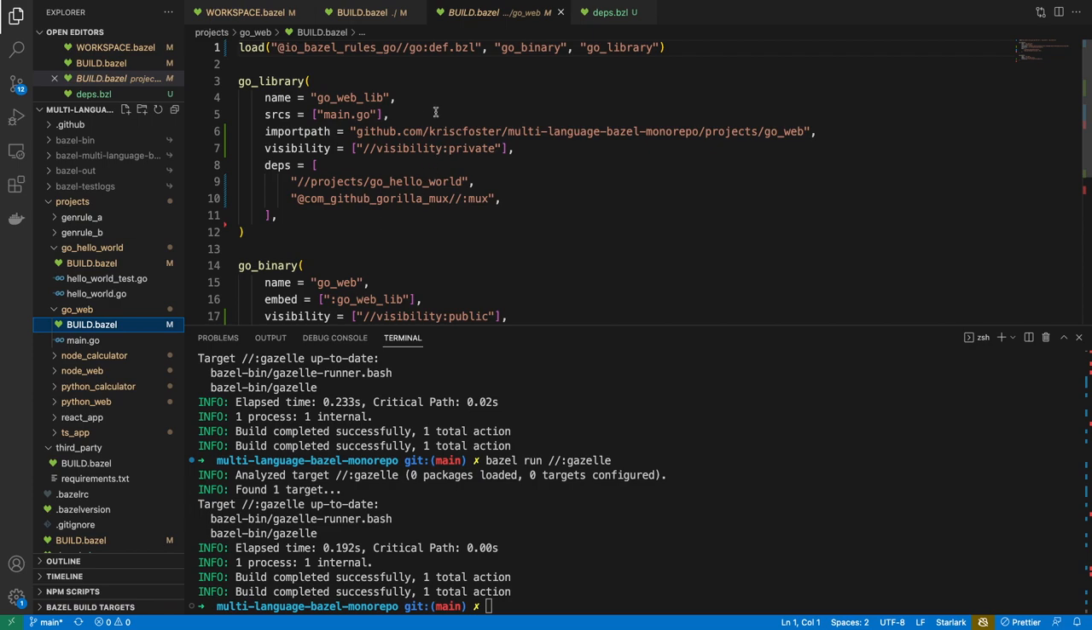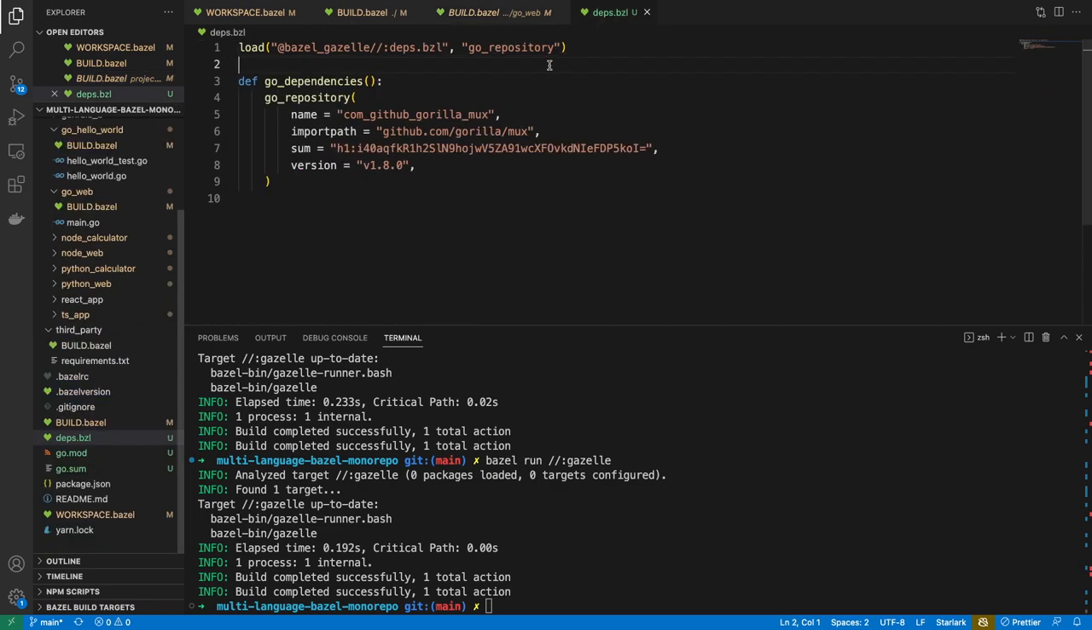So on the Go side, we have some automation around our dependency management with our Go mod file, which is then synced back to this deps.bzl file. So we can use these dependencies in Bazel. And then we also have our build file formatting and auto generation for Go.